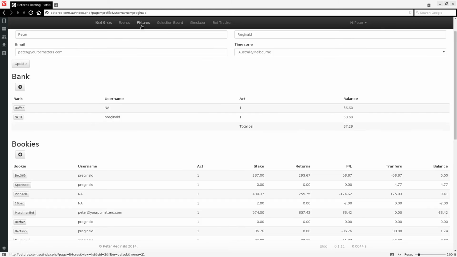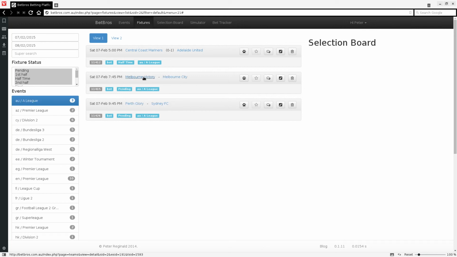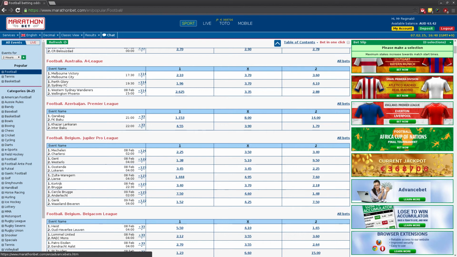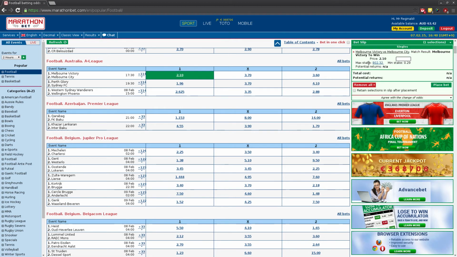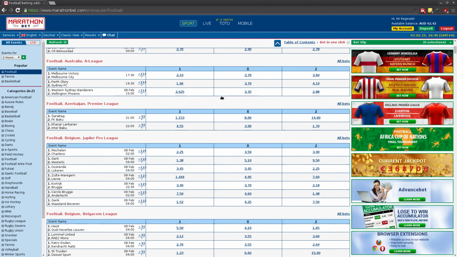Anyway, let's just jump back to fixtures. And A-League, and I was going to select Melbourne Victory. So here we go. What's the odds for Melbourne Victory? Melbourne Victory is $2.10. Okay. So here's what I usually do. I click on this. I'm going to put down a $1 stake, or minimum stake, 29 cents. Alright, that's cool. So $1 stake. I'm going to place the bet. Cool. Bet is placed.